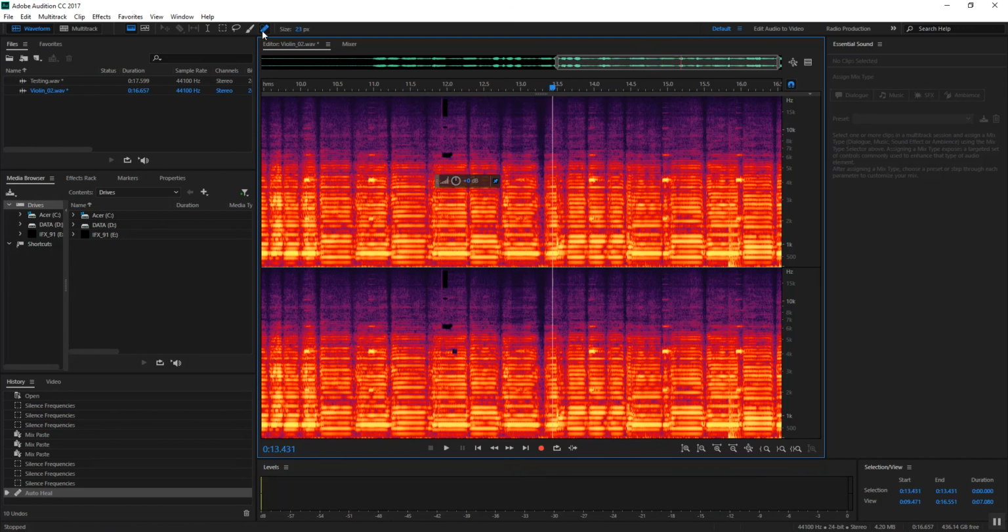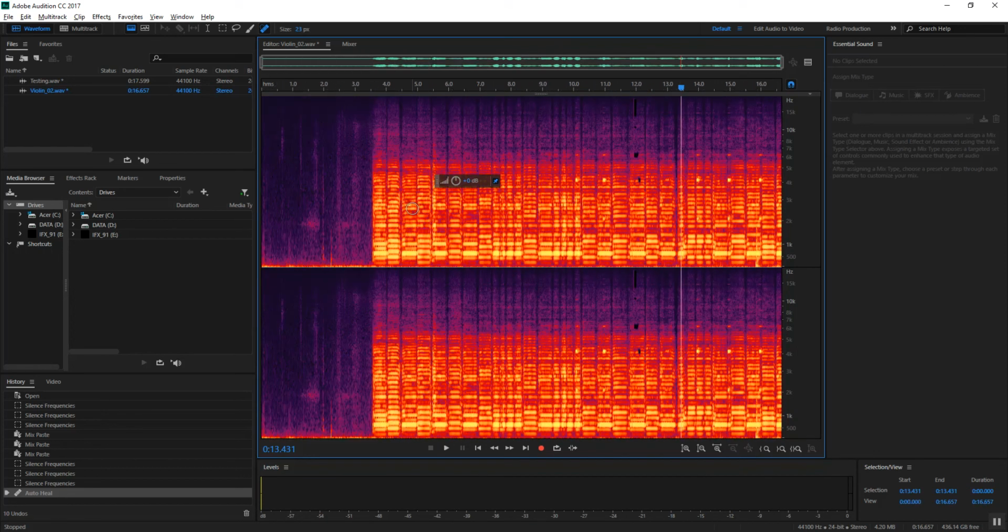So that spot healing tool is also really handy. Either method works okay. Some may work better in different circumstances, but they're both good ways of reducing noise, or particular noises in a track, or just taking them out altogether.